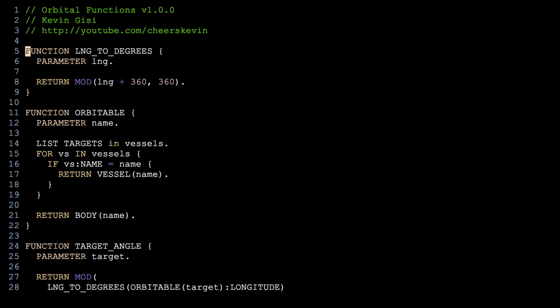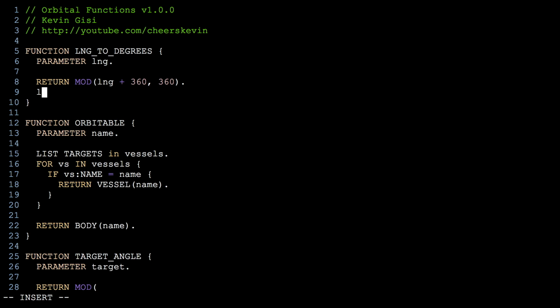Okay. So this first function is longitude to degrees, and this is just a helper function. It's going to take an input longitude. We're going to say mod 360 and mod the longitude plus 360, and we're going to wrap it by 360. So this is effectively the same as long plus 360.